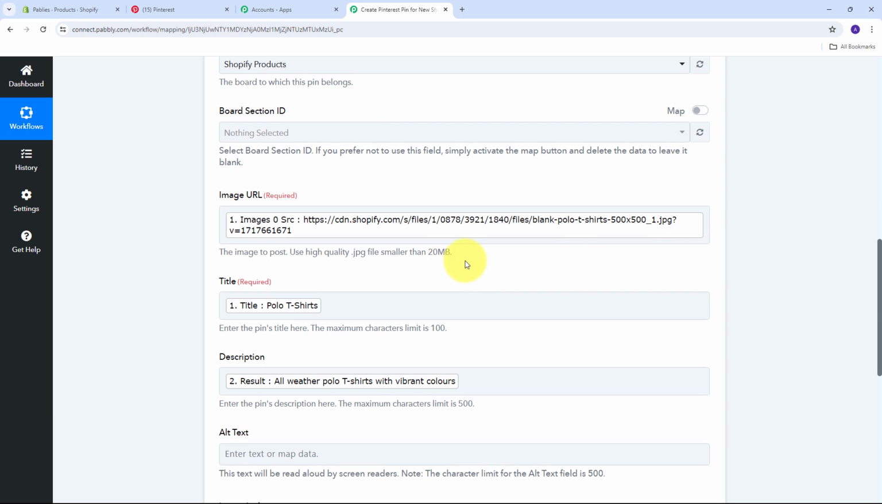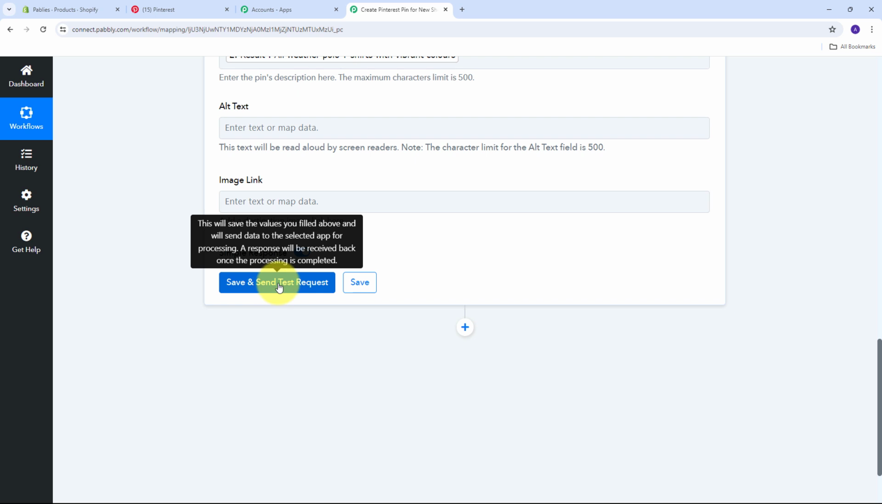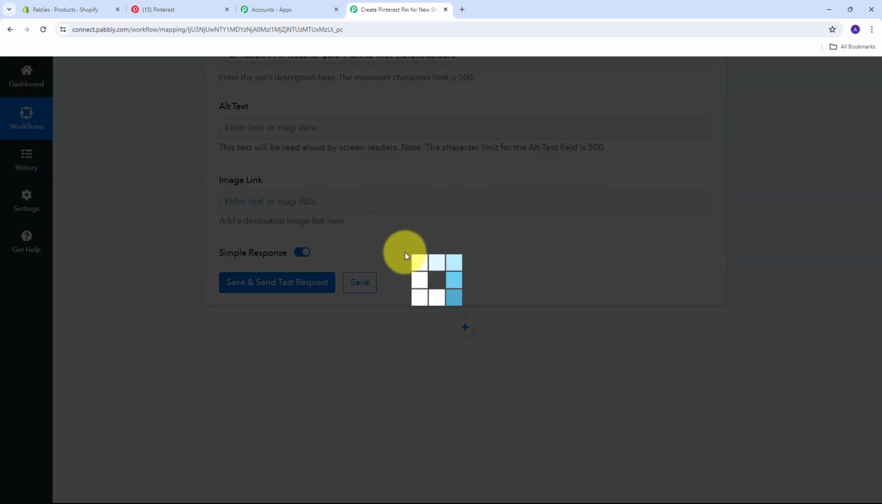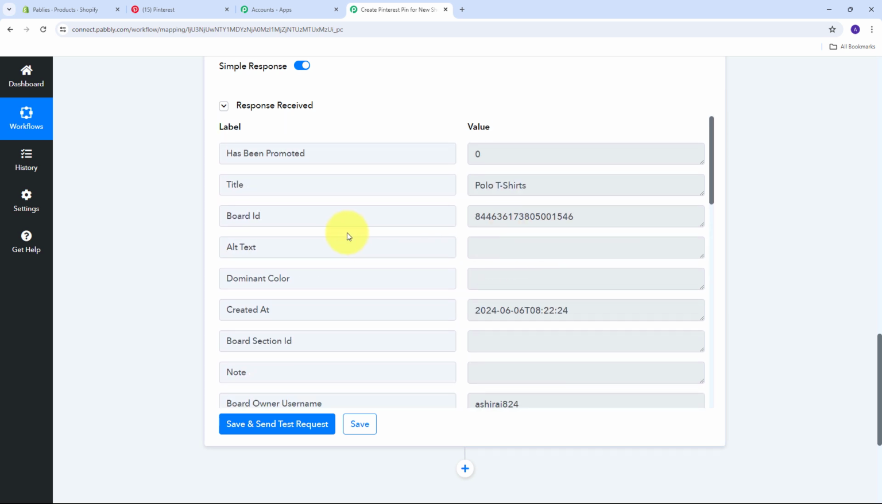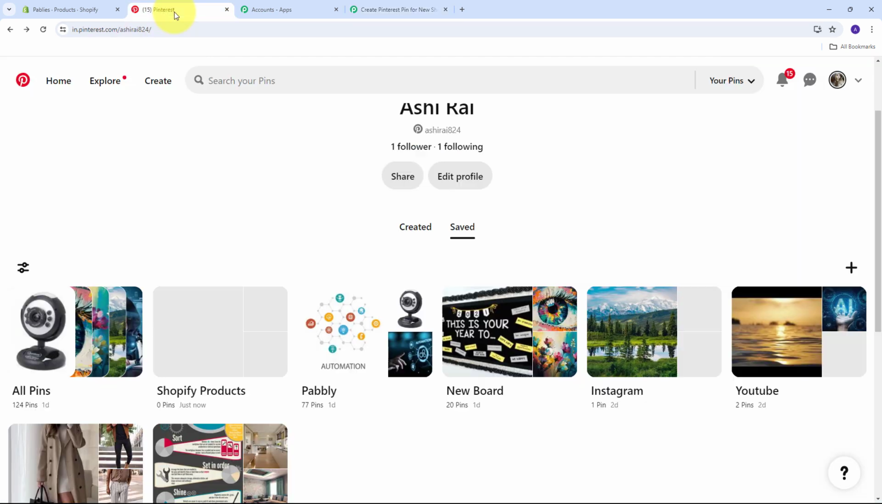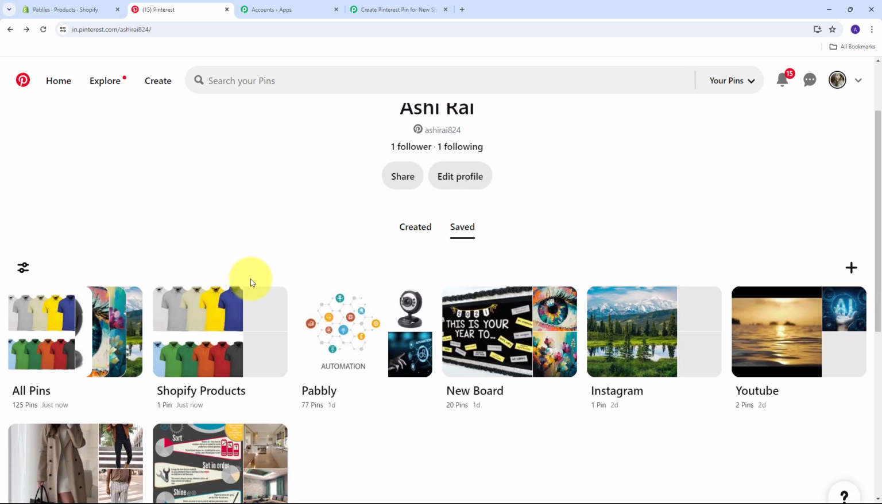Now what I need to do is scroll down and click on Save and Send Test Request button. And here we can see I have received this response. So this is a positive response, and this means that I have created a new pin on my Pinterest account. Now to check this, let me take you to Pinterest. I'm going to refresh this. And here this is my board of Shopify products. So I'm going to open this.